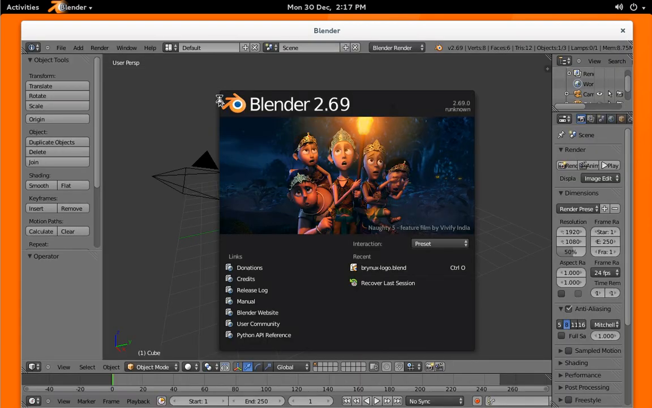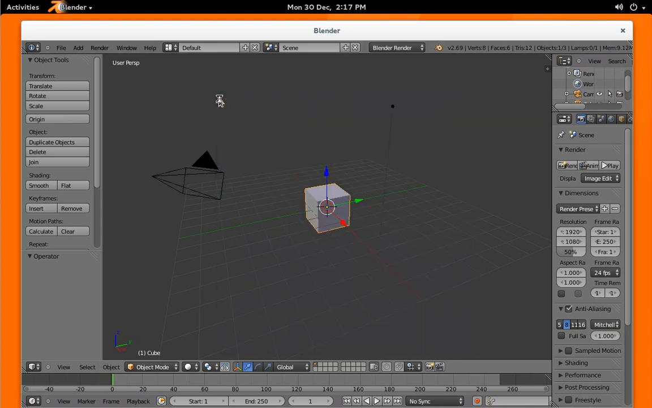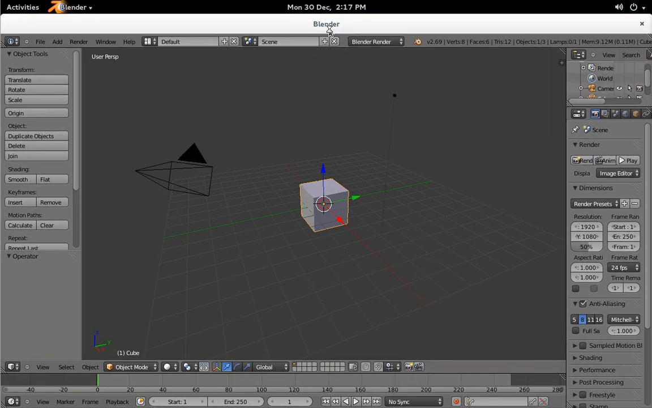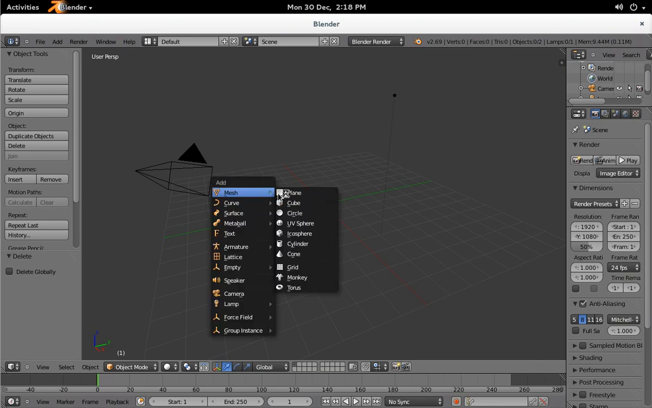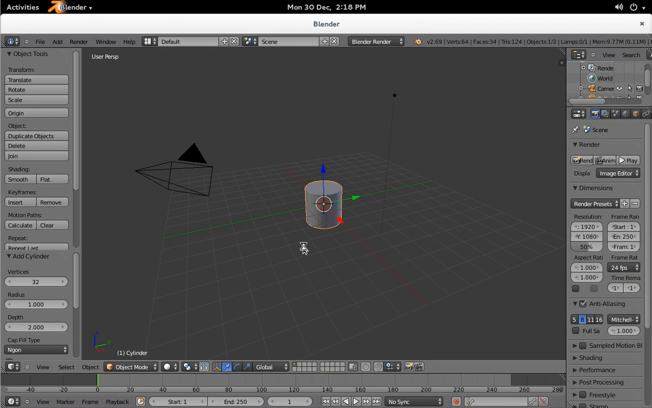When you start up Blender, press escape to get past that first window. It's in the default scene which has that cube. I want to maximize this to the whole window, so I double click on the title bar up the top. To get rid of that cube that's selected, I press delete. And now I want to add a new mesh, so I go Shift A, and I want the mesh to be a cylinder. It's going to be the thing behind the B in the brynux logo.